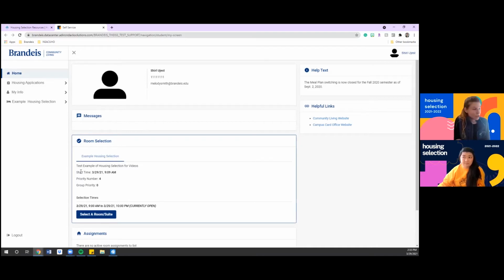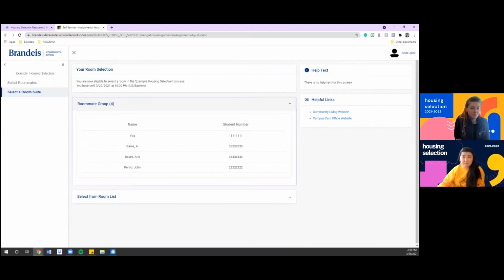Once it is your time, you are able to hit this button that says select a room/suite. Once you click that button, you'll see a couple sections on your page. The first one will show you how much time you have until your selection time ends. For the purposes of this video, Shirley's time will end at 10. However, you will have 3 minutes to select housing for you and your entire group. Under that section, you'll see the roommate group section. If all of your roommates are matched up correctly, then all 4 of you will show up in this section.